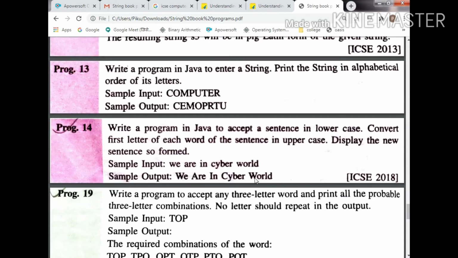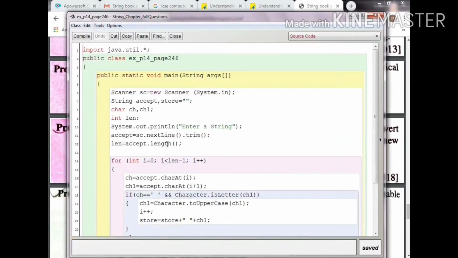So what you have to do: first accept a string, and find the starting of each word. How do you think about it? Here W is the starting of a word, because whenever we see a space, the next character will be the starting of a word. This W, then this A, the space is present so A is the starting of the word. This space is present, I is the starting. This space is present, C is the starting. So simple. First accept the string. Here I accept a string.